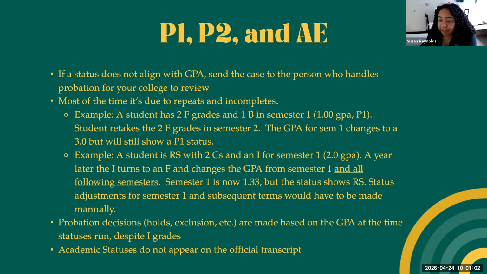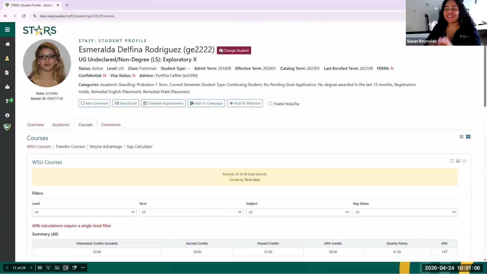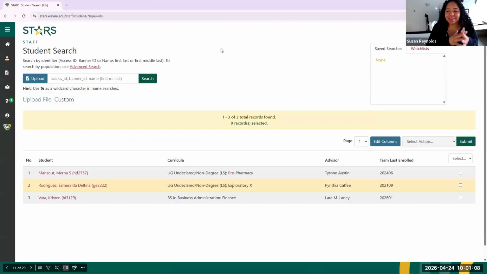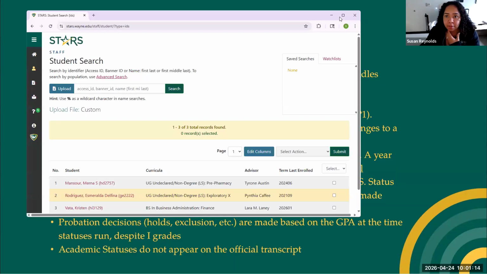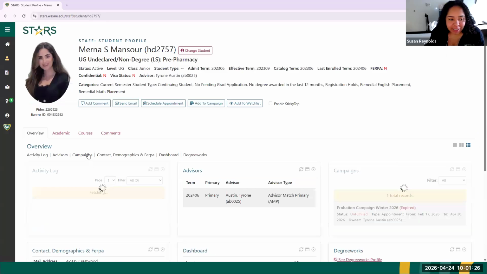Okay, so having gone through a couple of pieces of information in the PowerPoint, we wanted to also show you some of these things in STARS. Let me make sure this is full screen here. It's as full screen as it's going to get. We're going to see the bottom of that PowerPoint, I guess. Okay, so we're going to first look at our first student here.